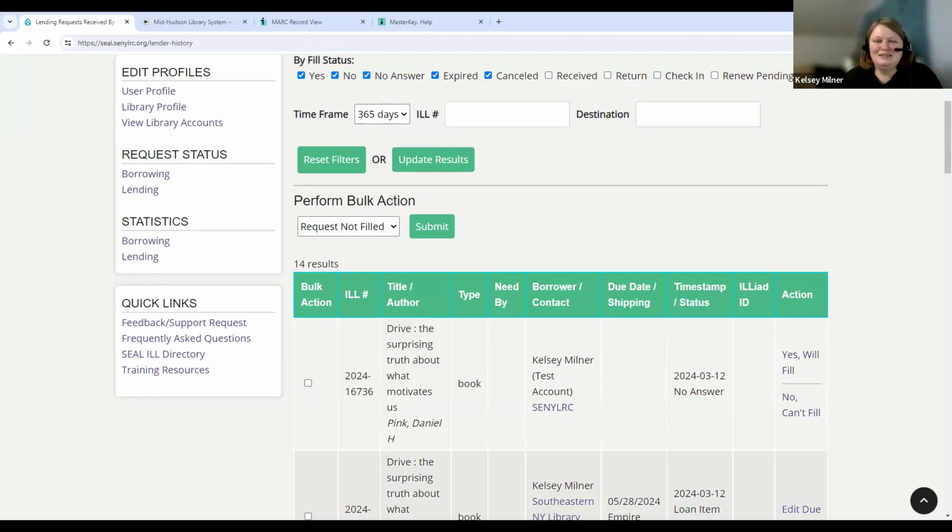And I do recommend double checking yourself before indicating whether or not you can fill a request, just because sometimes it does happen where a catalog says that an item should be on the shelf and it's not. And then you have to go back to the borrower and say, I actually can't send that. So it's always good to check first and then respond to the request. And responding to these requests is something that we do ask all SEAL users to do. Even if you can't fill it, it's really helpful for the borrower to know one way or the other, because then they'll know right away, oh, I need to request this from another library.